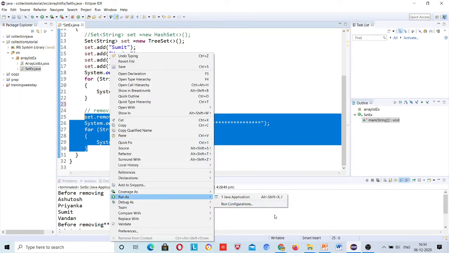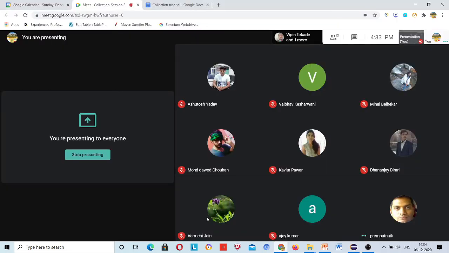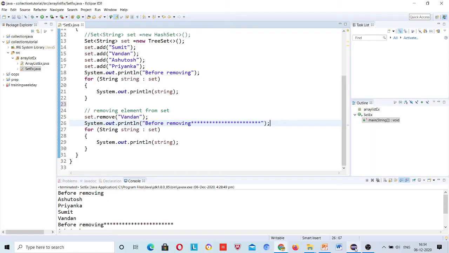Yeah, hello, Vandan. Yeah, I'm audible. Yeah, Vandan. Suppose we have thousands of values. So how do we identify the particular value for removing from the table?